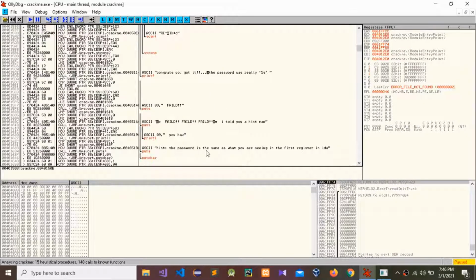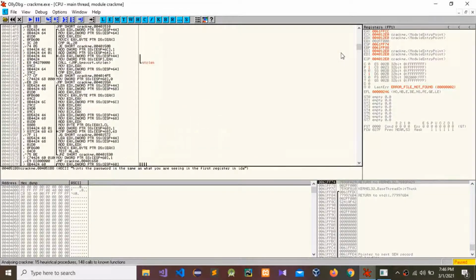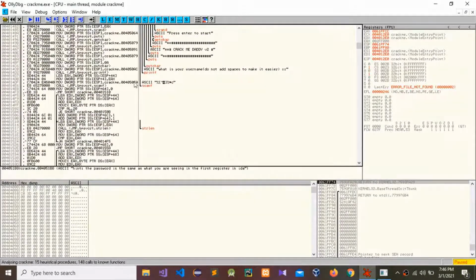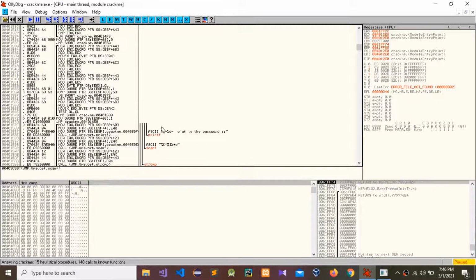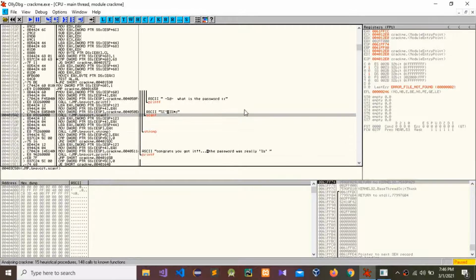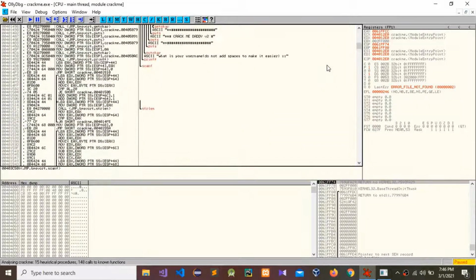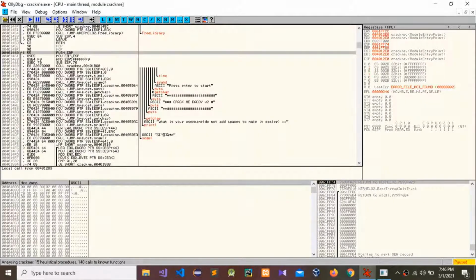And in here you can see a hint. It is saying that the password is the same as what you are seeing in the first register in IDA. So guys, in here you can see after inputting the username, it is calling in here, and after giving the password, it is calling here. This is where the program starts to run, this is the top, the beginning point.